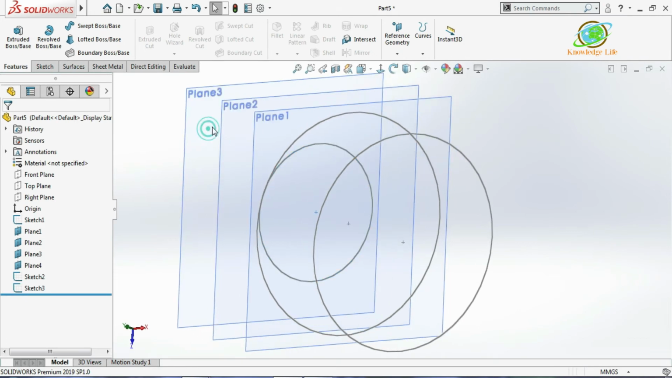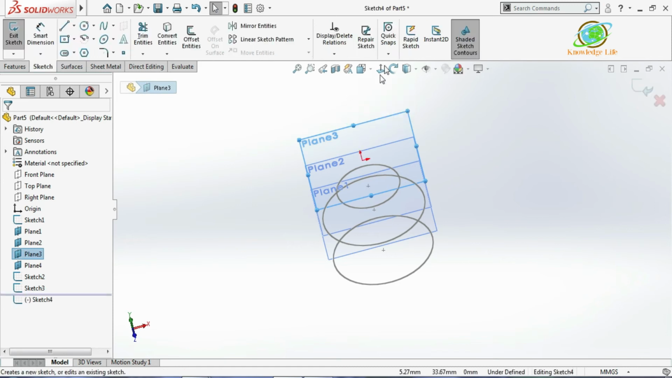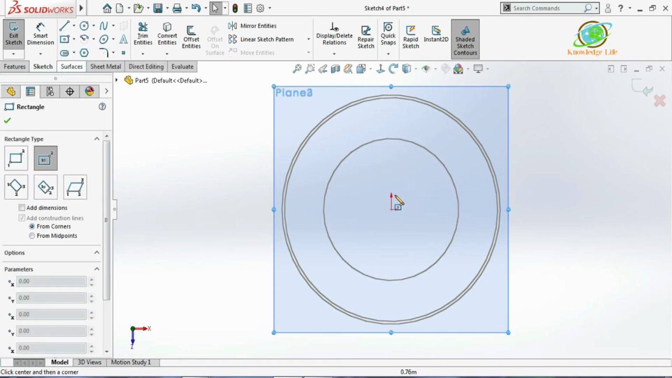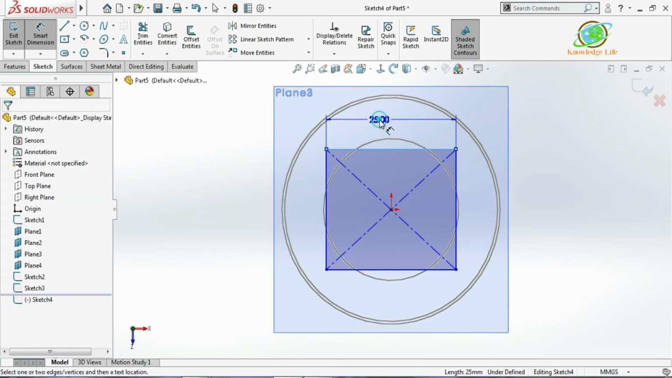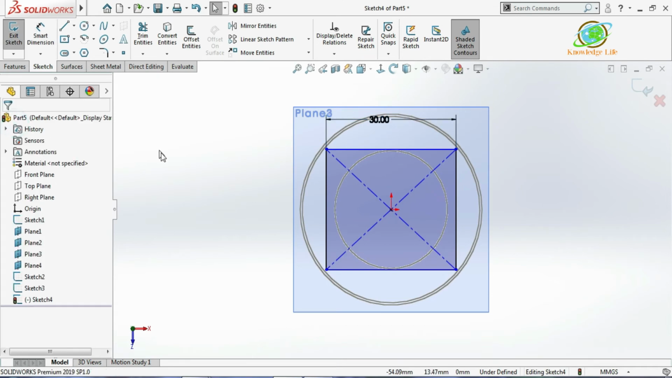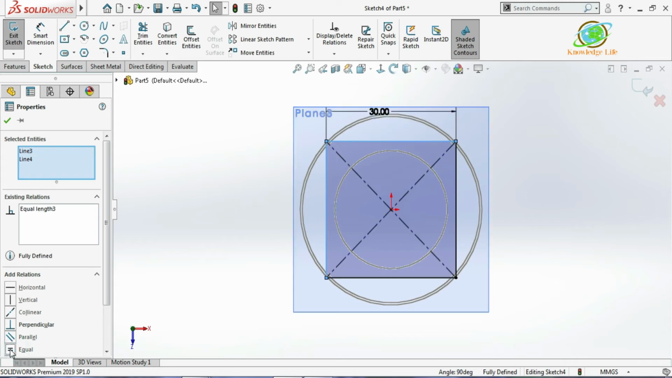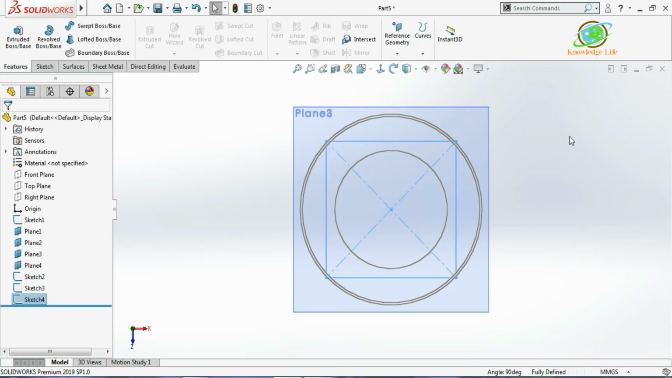Again you have to select this plane. You can see here this plane. Click on this plane and go for the sketch, make it normal to the plane. Now I will go for the center rectangle and click on this center rectangle and give the dimension for this rectangle which is a square 30. So give the value 30. Go with the OK, and you can give relation like this are equal. Now you can see here it's getting fully defined. So come out from the sketch.